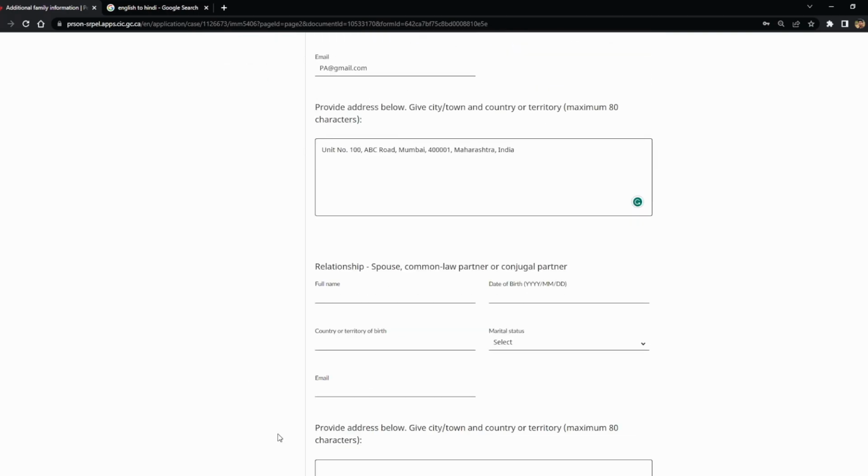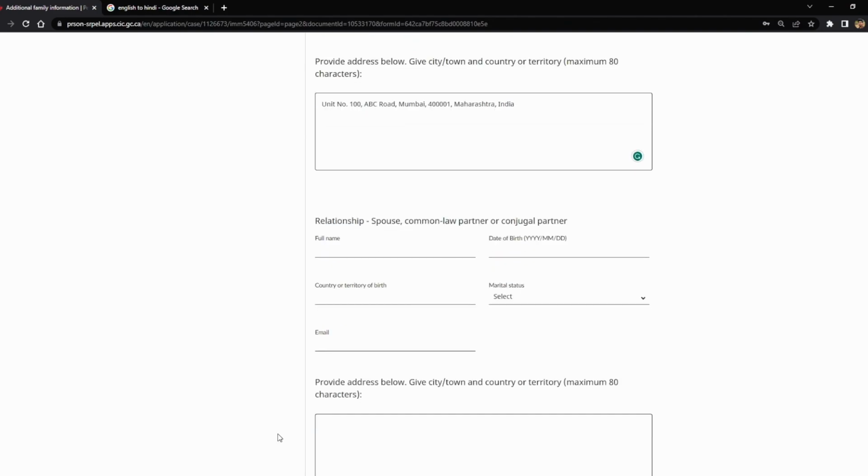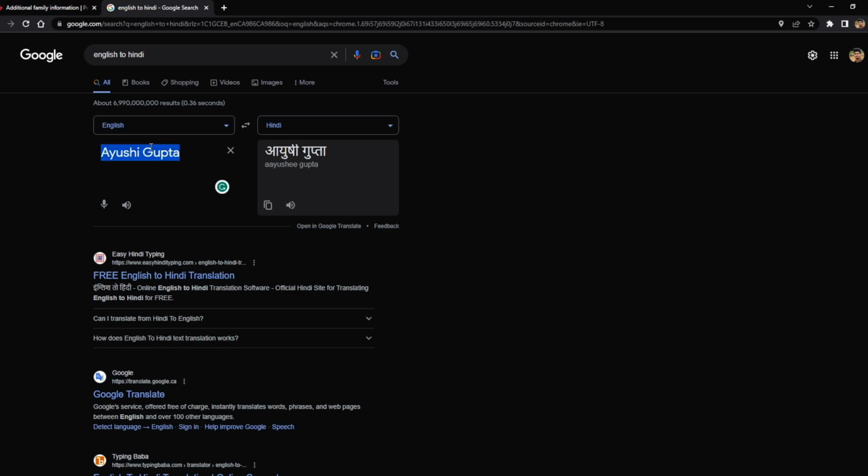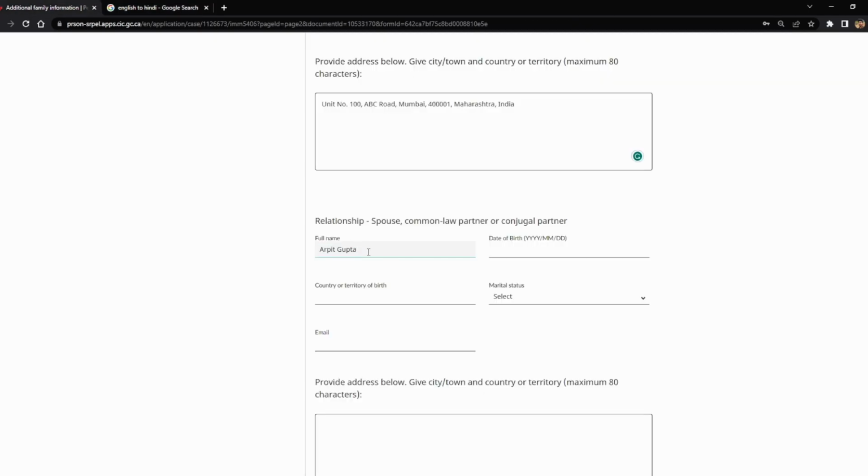Next, you have to fill in the details for your spouse, common-law partner or conjugal partner. So I'll write my details here. And remember, again, we have to write this name in the native language as well. So I'll just copy the name here, paste it here, copy from here, and I will have this name in my native language. Date of birth, a sample date of birth, let's say 1994-01-01.